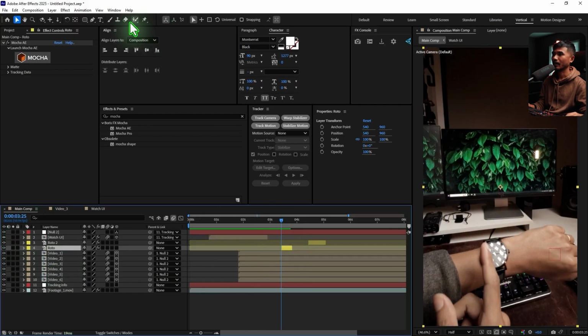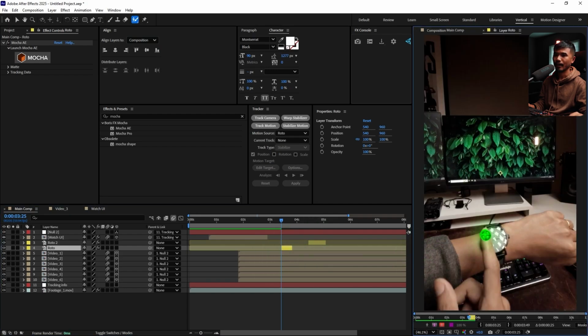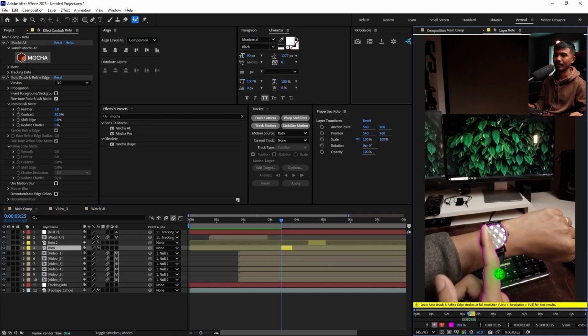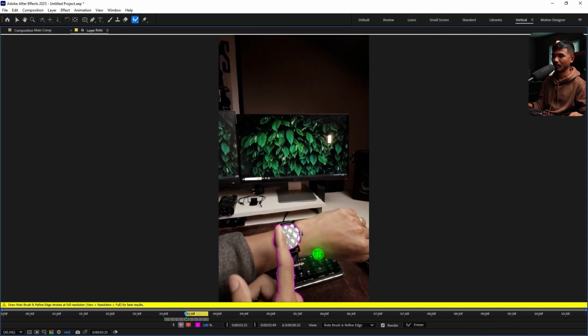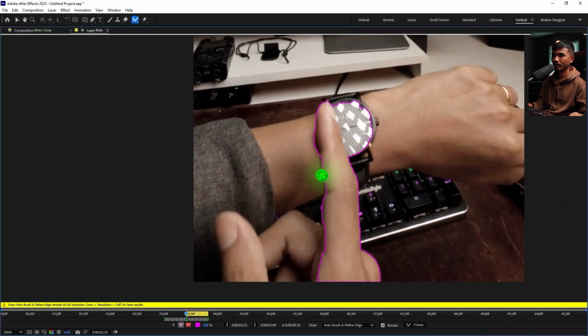Let's select this roto, double click it, and I'm gonna paint it here. Let's just zoom in, hold down Alt and paint the unwanted areas. Hold down Alt to paint out the unwanted areas, right? So let's just paint this out real quick. We just need a tip of this finger.